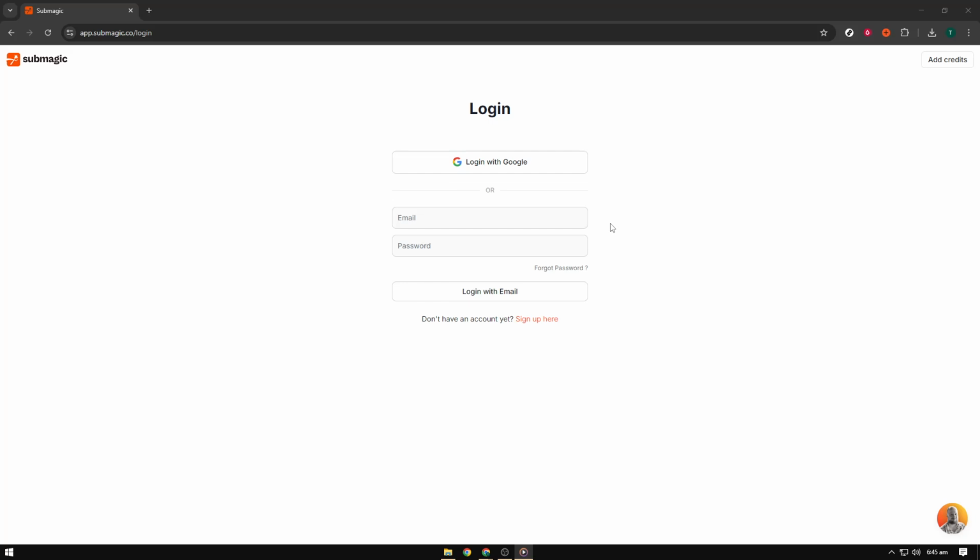First, head over to submagic.co in your browser. Log in using your credentials, and if you have access to multiple workspaces or accounts, choose the one you want to work in so your project lands in the right place.